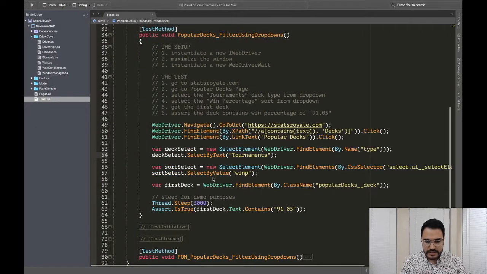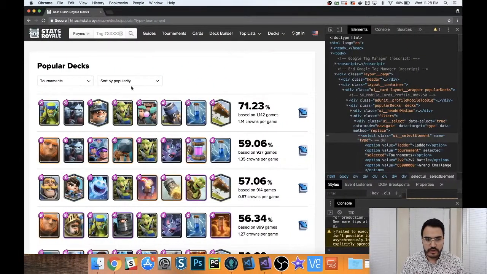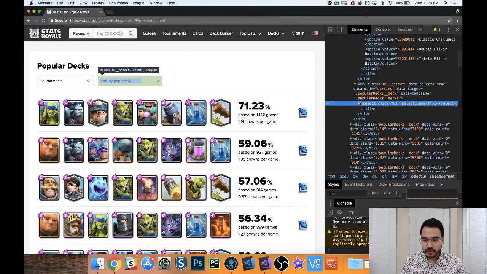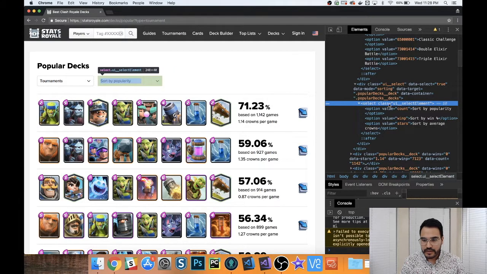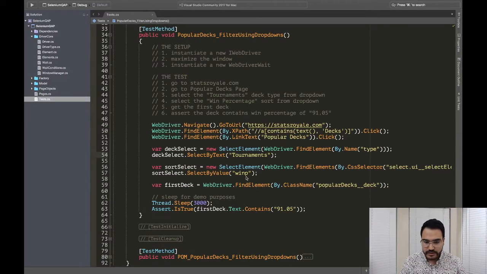And then here we're going to say select by value winP. So if we switch back over here, let's right click on this and inspect. Over here, we'll open this up. And then we'll see that the value for win percentage, sort by win percentage, is winP. Right? So not too bad. So there we are here. We select by the value, and it's actually going to select those dropdowns and populate them.